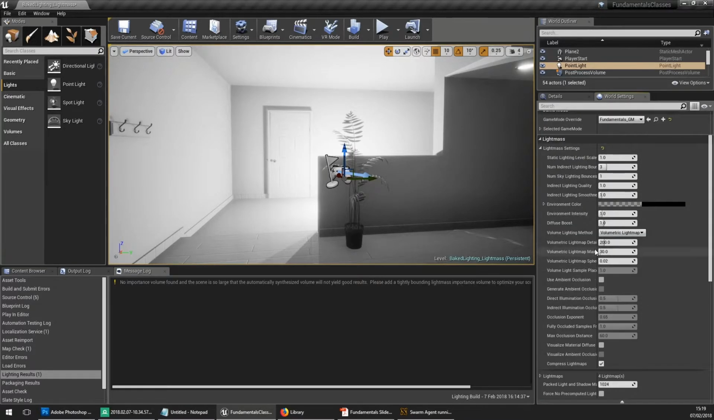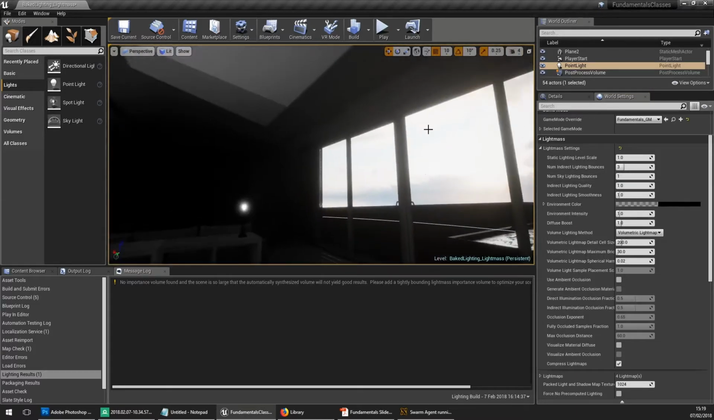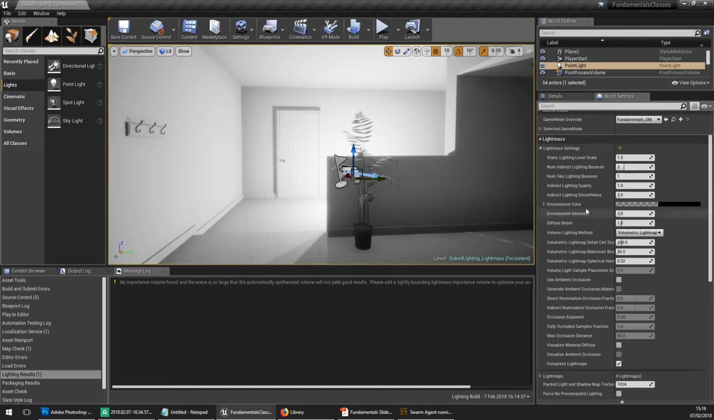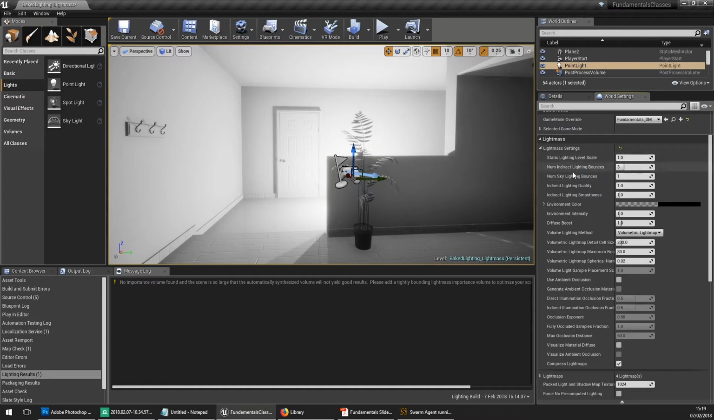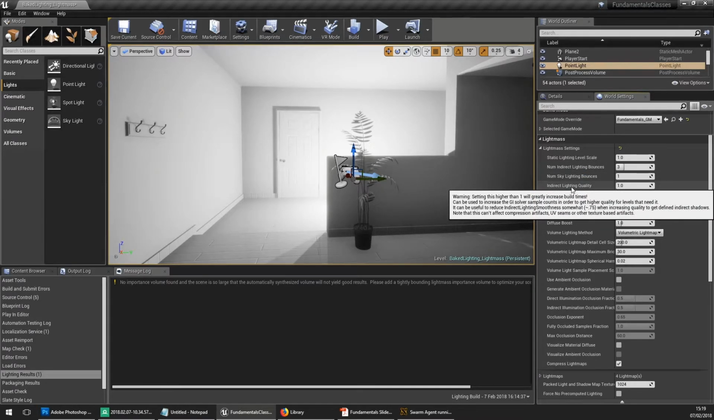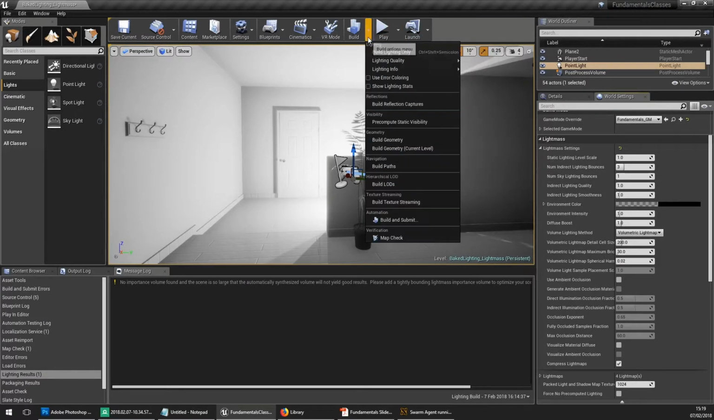Now there's a lot of settings here, and this is too much for an introductory course, but the most important ones are the number of indirect lighting bounces. This is how many times the light is bouncing. Static lighting level scale. This is the overall quality of the lighting. And number of times the skylight is bouncing, so how many bounces we get from atmospheric lights, skylights. And you also have indirect lighting quality, which again affects the overall quality of the lighting, in particular for the bounce lighting. So those first four values are the most important ones to look deeper into if you're after the best possible quality. And again, every time you change the value, you're going to have to build the lighting again.